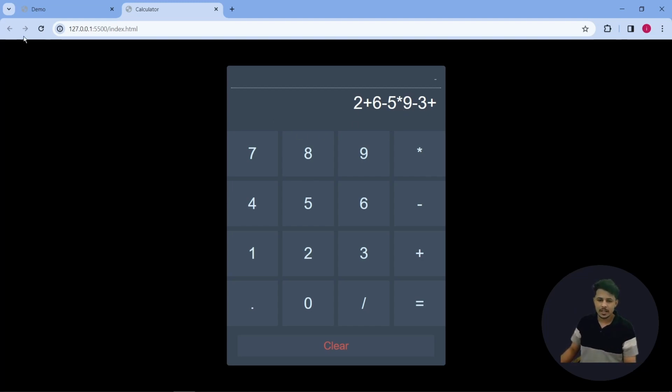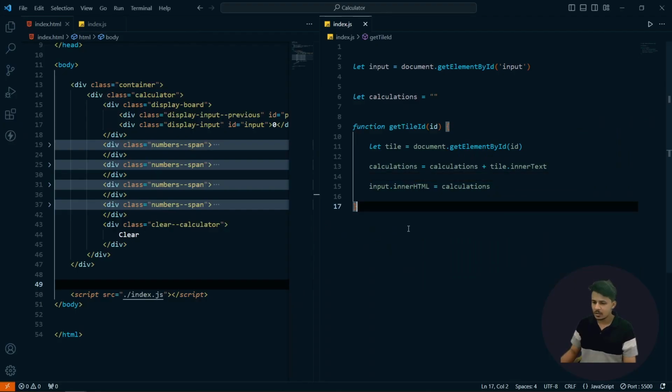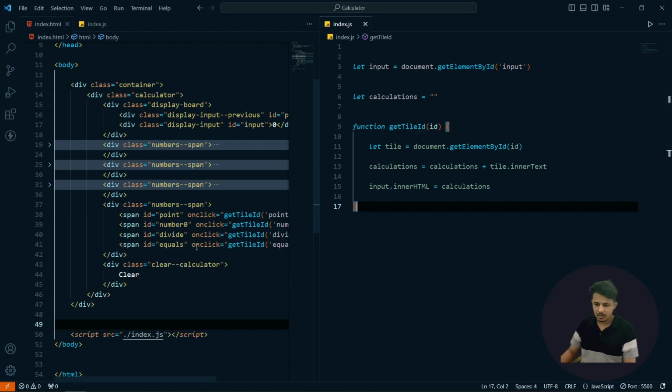Let's refresh it, and now we have to do one more thing. If I click on equals, instead of the equals sign showing here, it should calculate the result and move whatever I have just added up. Like 9 plus 9 into 6: if I click on equal to, this 9 into 6 should go up and the result should display here. That we want to do now. So let's go back and go to equals.